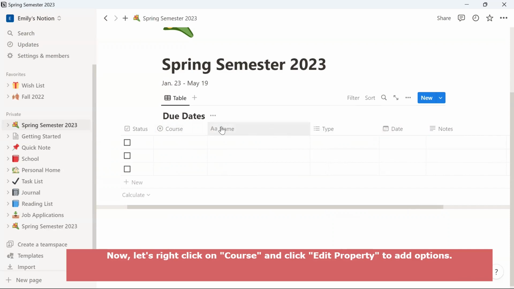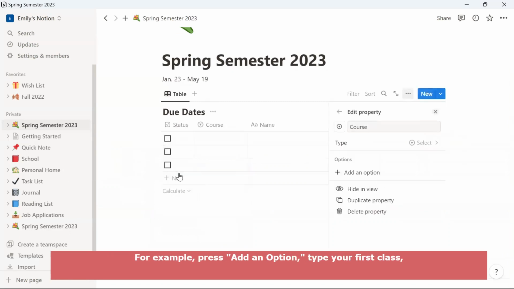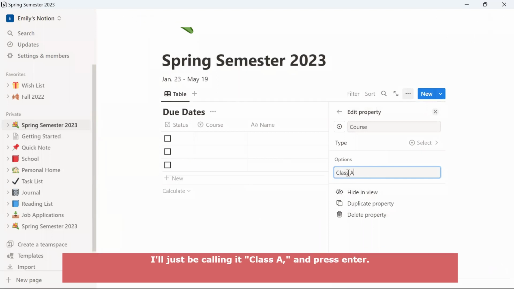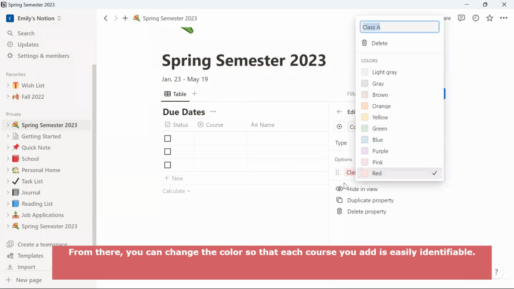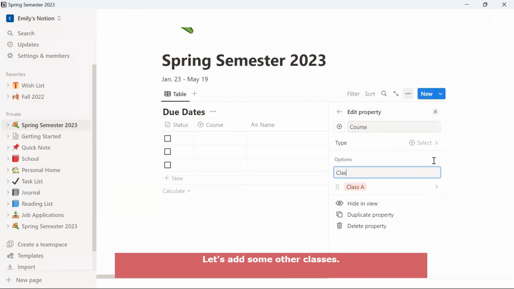Now, let's right-click on Course and click Edit Property to add options. For example, press Add an Option, type your first class, I'll just be calling it Class A, and press Enter. From there, you can change the color so that each course you add is easily identifiable. Let's add some other classes.